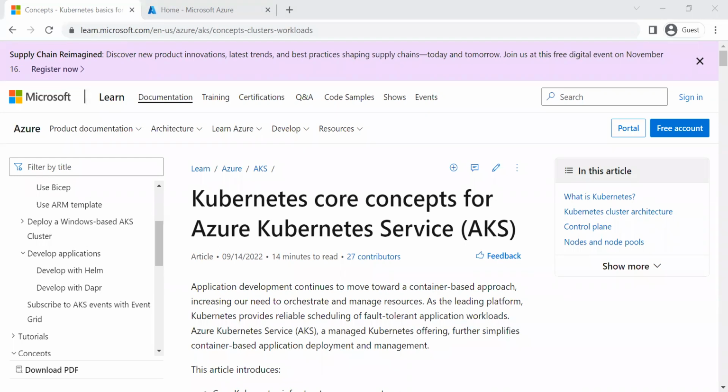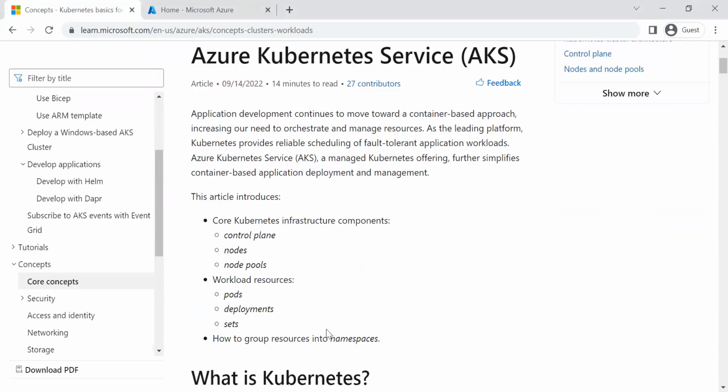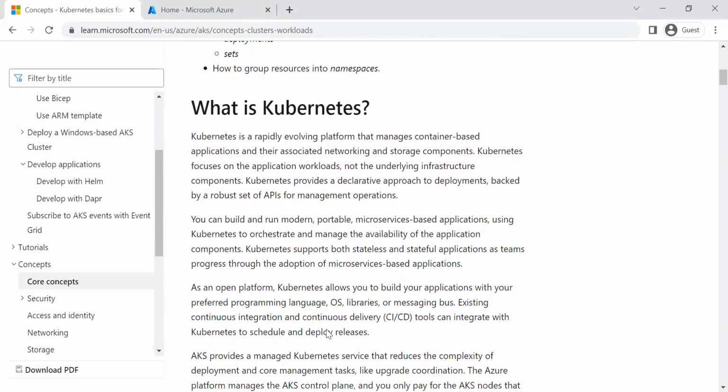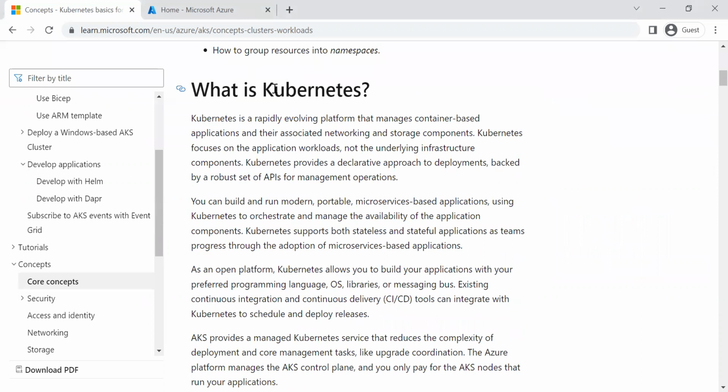This helps reduce the complexity involved in deployment and in working with the core management tasks. So you can see what is mentioned here. It is a rapidly evolving platform that manages container-based applications and their associated networking and storage components. Kubernetes focuses on the application workload, not the underlying infrastructure components. So how will those deployments occur? All of them happen via a declarative approach, backed by a robust set of APIs for management operations.